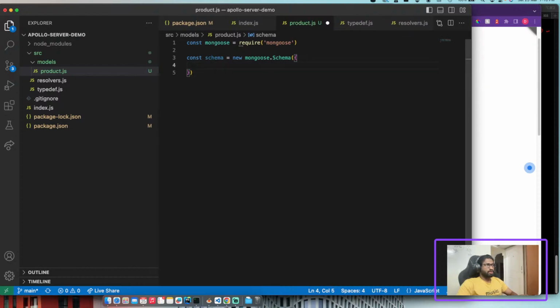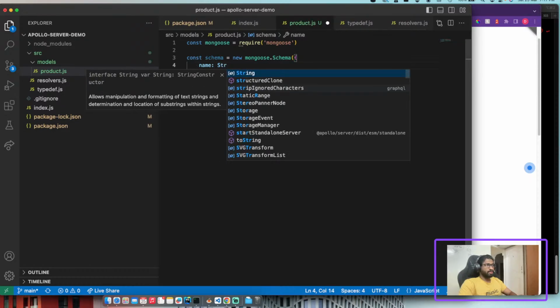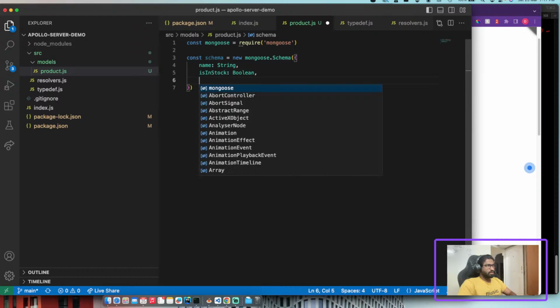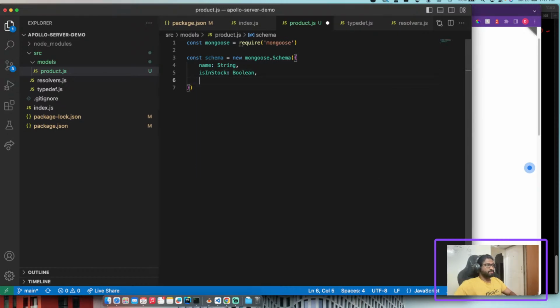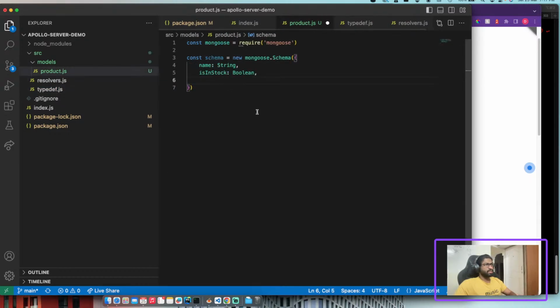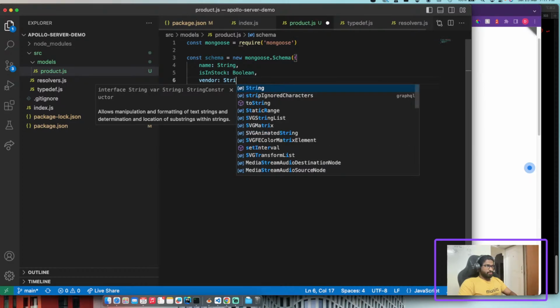Now, let's go ahead and define what else we need in our product. Obviously, we need a name, and it's going to be of type string. Then we also had, if you remember, isInStock. It's going to be a Boolean type. What else can we have? What do you have in your typedef? We have ID, it's already there. We can have something like vendor, which is going to be string for now.